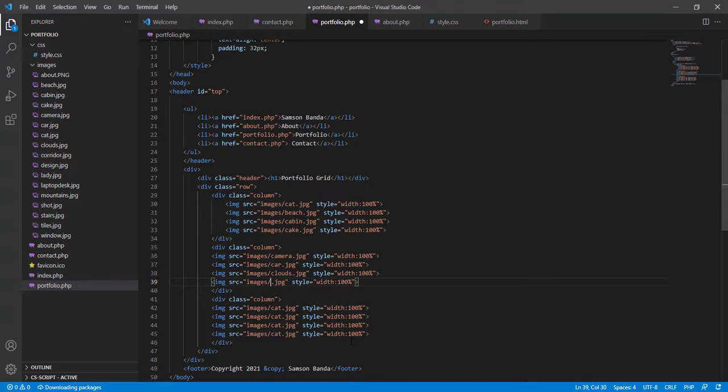So this can be corridor, this can be design, this can be lady, this can be laptop desk, and this can be mountains, like that. Okay, so a brief explanation before we see what this does.